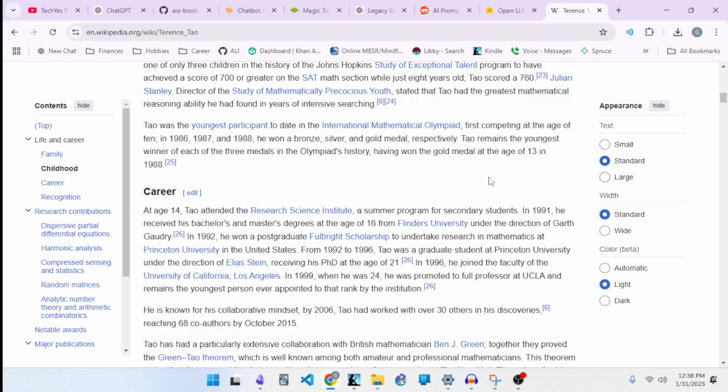All right, so in 1991, he was 16 and he got a bachelor's and a master's degree from Flinders University. In 1992, the very next year when he was 17, he got a Fulbright scholarship at Princeton. And then he became a graduate student. Then he got a PhD at the age of 21, which is pretty good. Like, I mean, a PhD is a PhD. He's not going to get a PhD at the age of like 15, right?